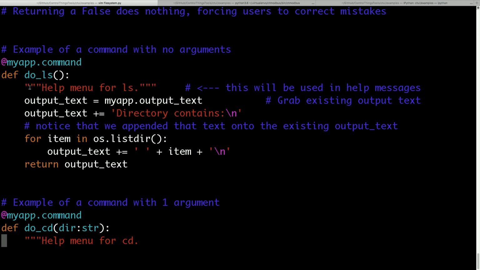The help menus for each of the commands are automatically built from whatever doc strings you specify for the function. So whatever you want to appear in that little automatic drop-down list or in the help pages is just whatever's inside of the doc string, which you already should be writing for a Python function in the first place. Okay? And then, like I said, I'm just grabbing my output text from the existing application, right? So what is currently there, go ahead and grab that.